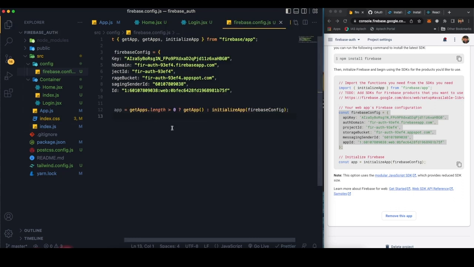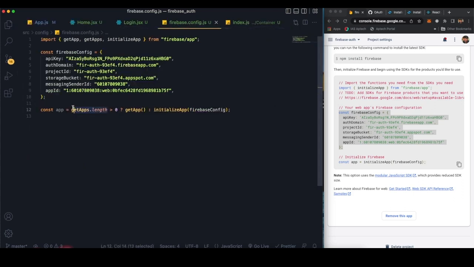All right, so basically we are here trying to get the apps list. If the apps list is greater than 0, that means an app is already created, of course the length will be 1, so then get that application information. Otherwise, create a new app, right? And now I need to export this app so that we can use it whenever we need it. So I'm just going to say export the app. Okay, now we exported it.